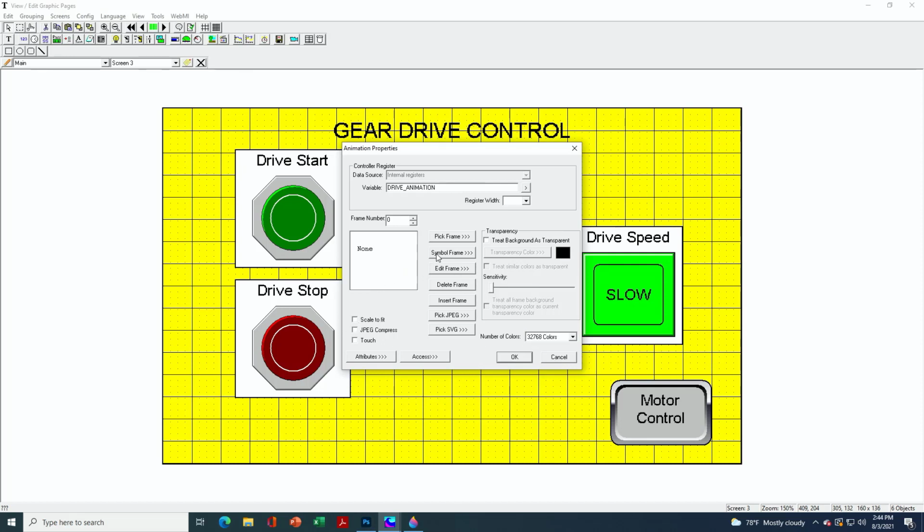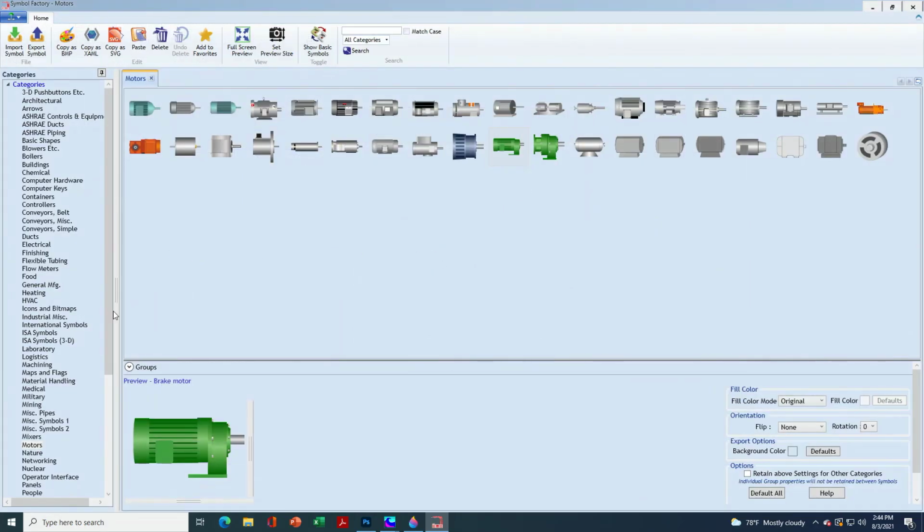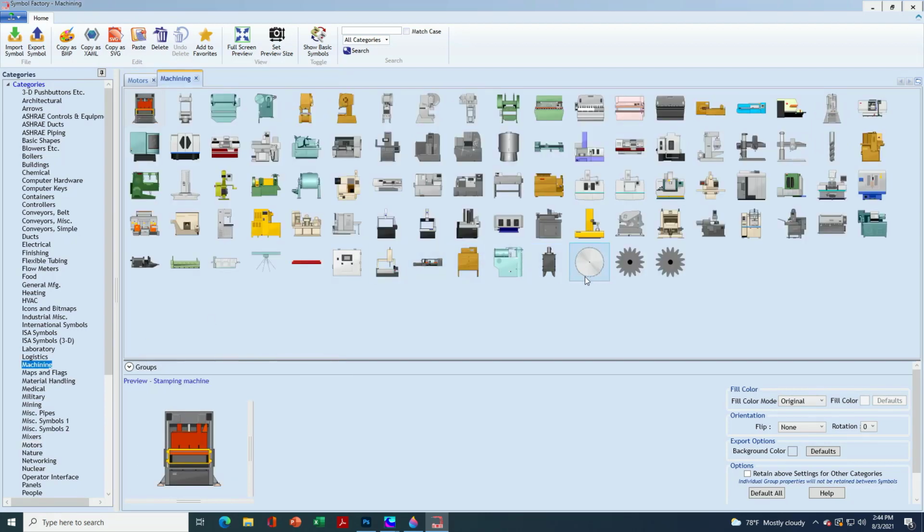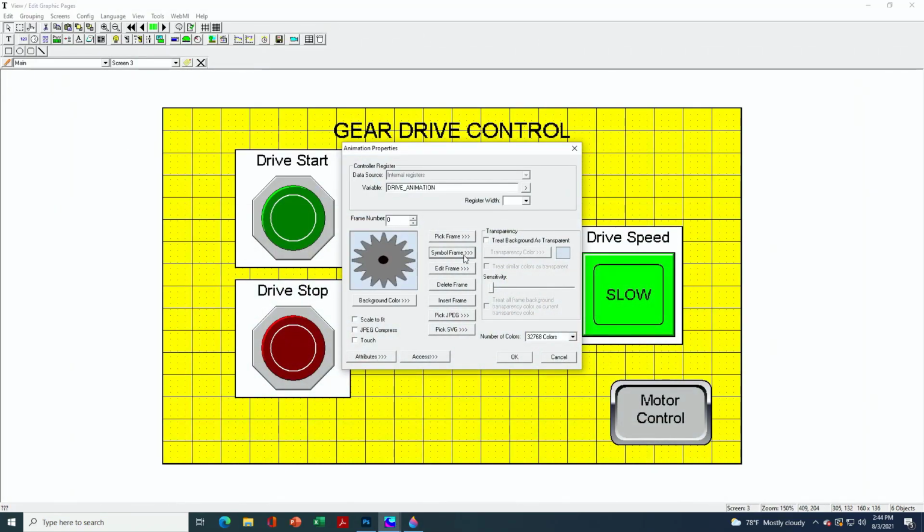Let's go ahead and hit the symbol frame here for frame 0. And I happen to know that the gears that I'm looking for are in the machining category of the symbol library. And they're right here, these two gears right there. So I'll select the first one. I'm okay with gray as a color. I'll double click that. Okay. Let's treat the background as transparent. The colors look good. Let's go to frame 1.